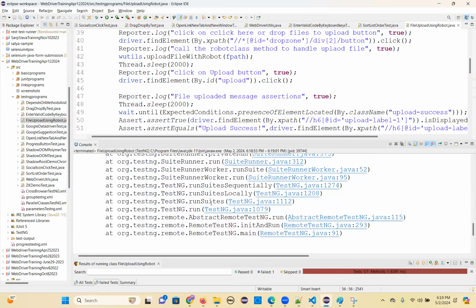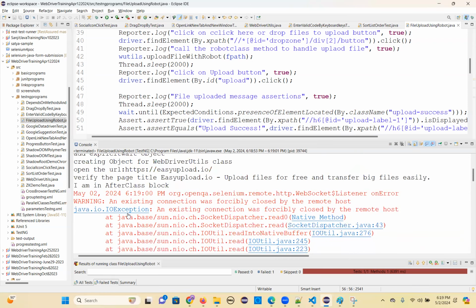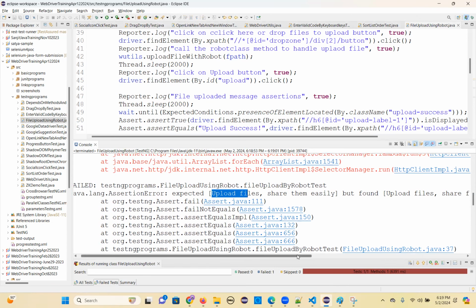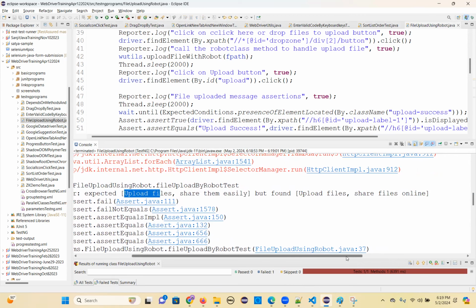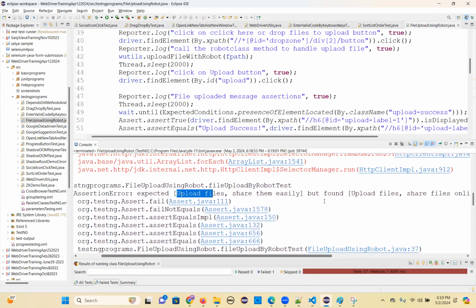Failed. So why did it fail? Let's see that. This is okay. So this is the main thing. Assertion error: expected upload files, but found upload files. But we have given contains, right?